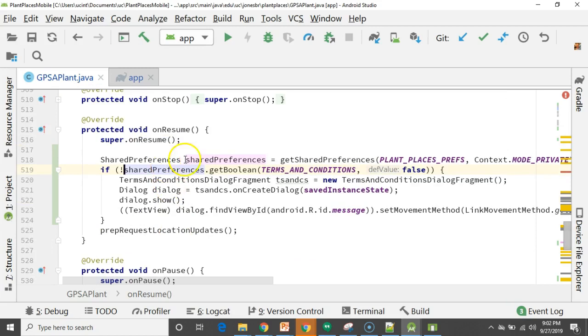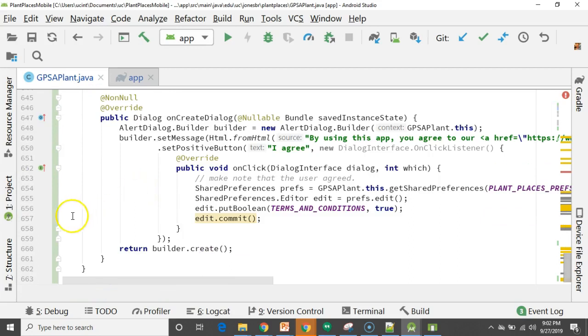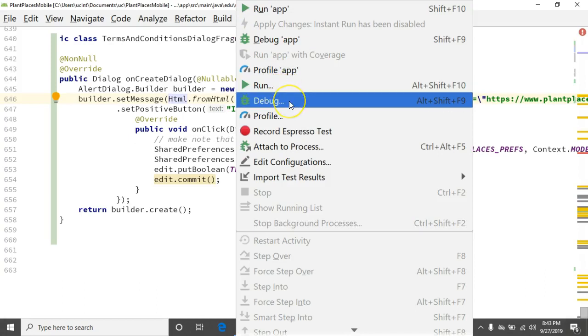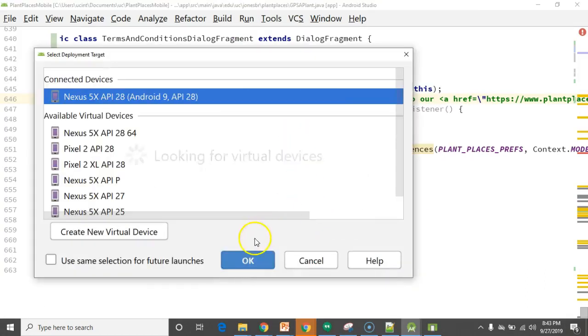So I think we're in good shape now. We're checking to see if the user's seen it. If not, we're showing it. If the user has seen it, we don't show it. User's already seen it, we're good. And then down at the bottom, I think we're looking in pretty good shape here as well. At this point, I'm fairly comfortable that we should be in good shape. So I'm going to go ahead and debug and put this on the emulator.